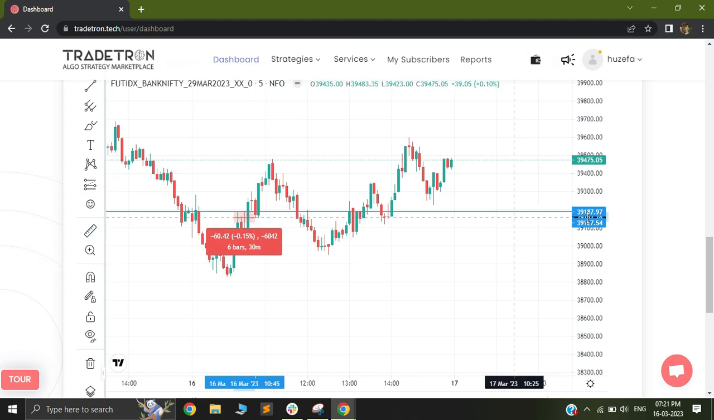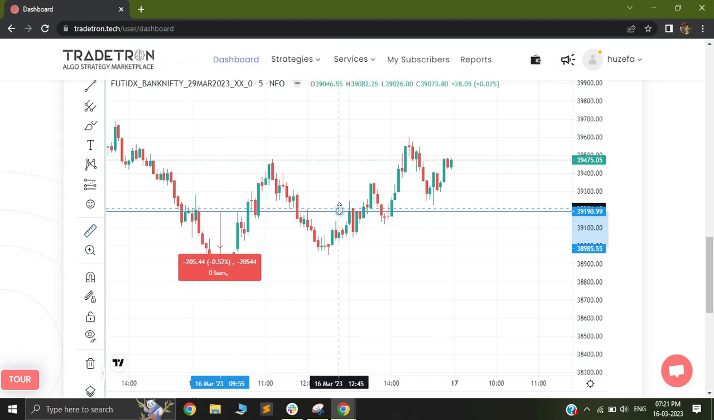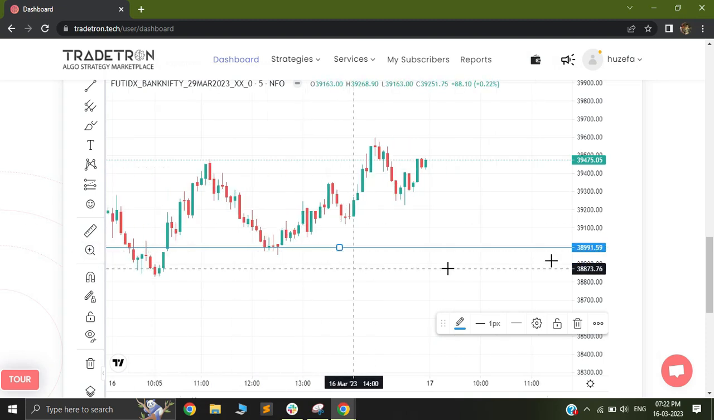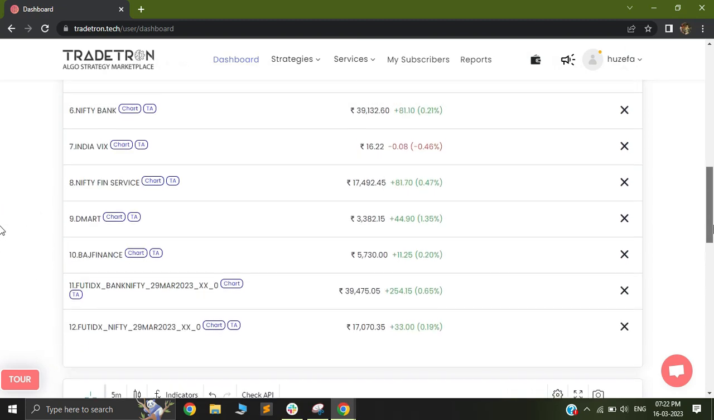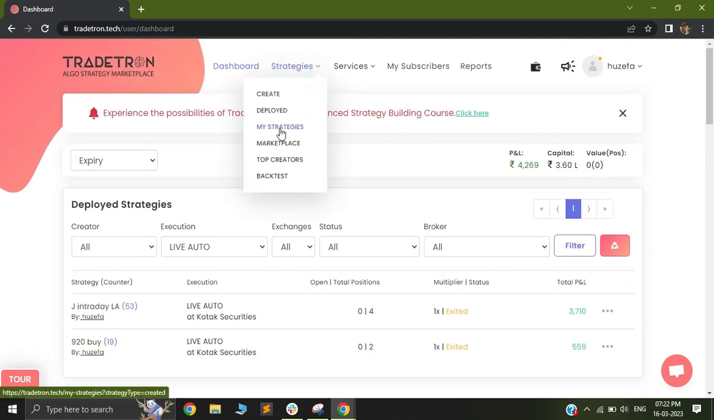So let's assume my entry point is 39,200. Once there is a movement of, let's say, 100 points or 50 points from that level, we will shift our straddle, and our straddle will then get moved to the next point, and so on. So this thing will keep continuing on expiry days, continuously, until the market closes. The objective is that by doing this, we will be able to get the maximum out of the theta decay as possible. So let's go to the strategy.